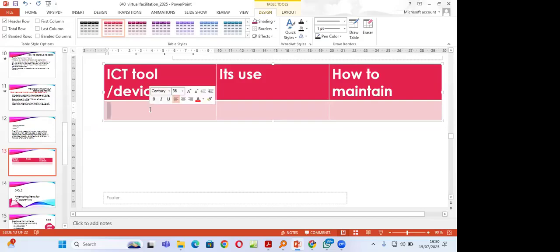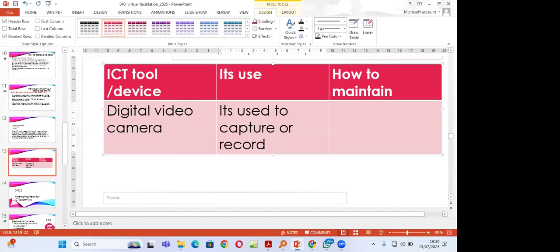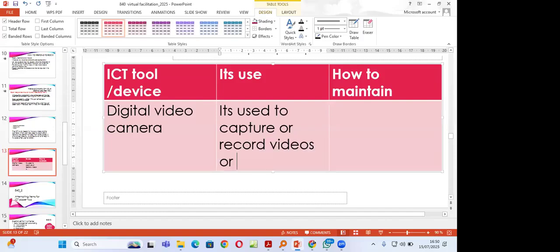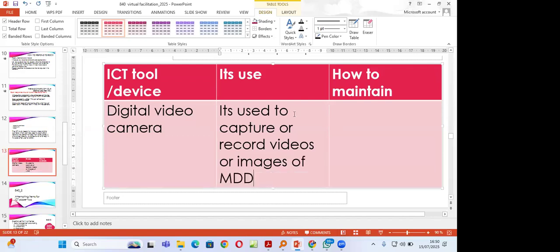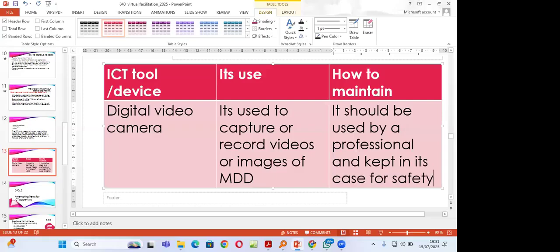We talked of a digital video camera. Its use: it's used to capture or record videos or images of events. How do we maintain? It should be used by a professional and kept in its case for safety.